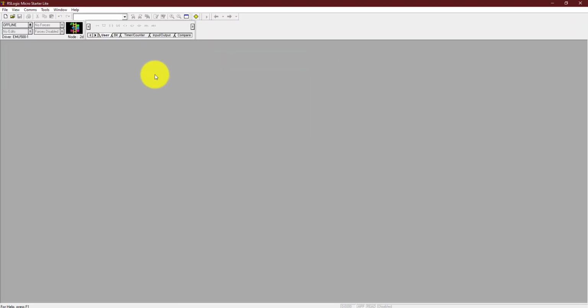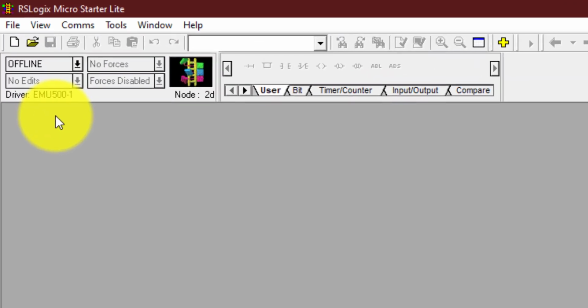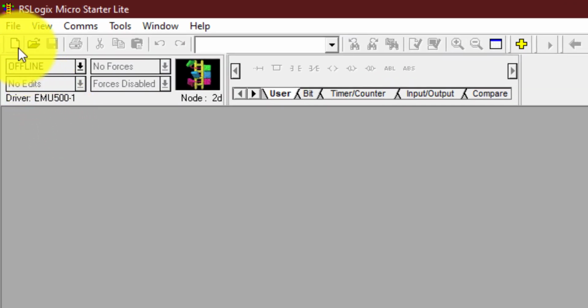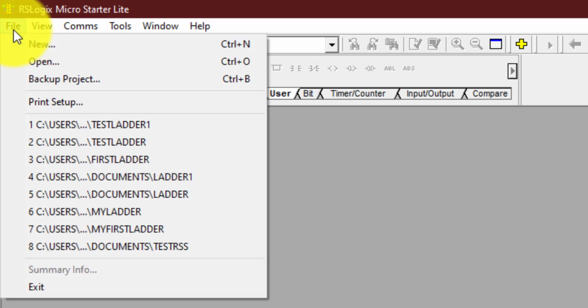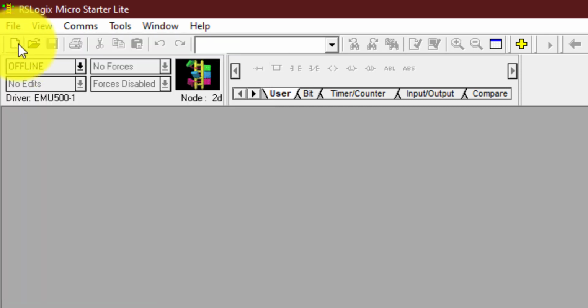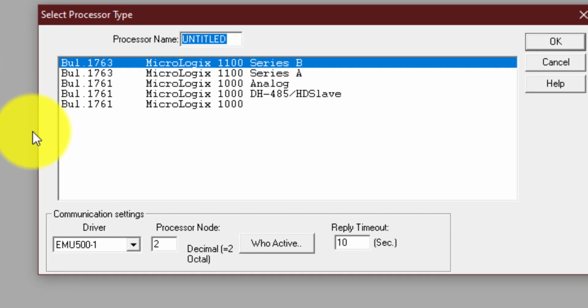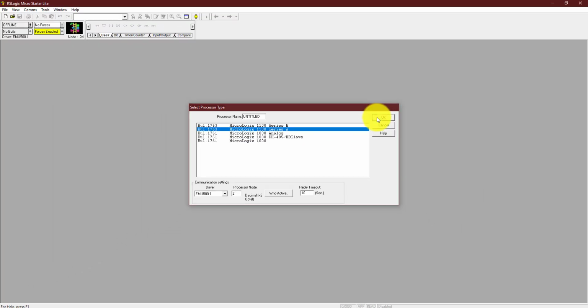This is the window of the RSLogix Micro Starter Lite. The first thing you need to do is create a new project. For that you can go to the file menu and click on new, or you can click on this new icon over here. Now it will ask you to select the type of the PLC that you have attached. So in this simulator version we can use any of these PLCs. For the time being I'm going to use RSLogix 1100 series A PLC. So click on it and click OK.